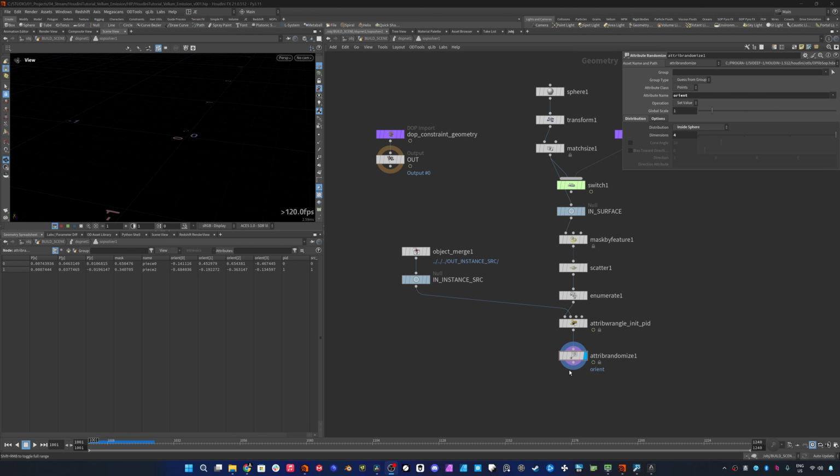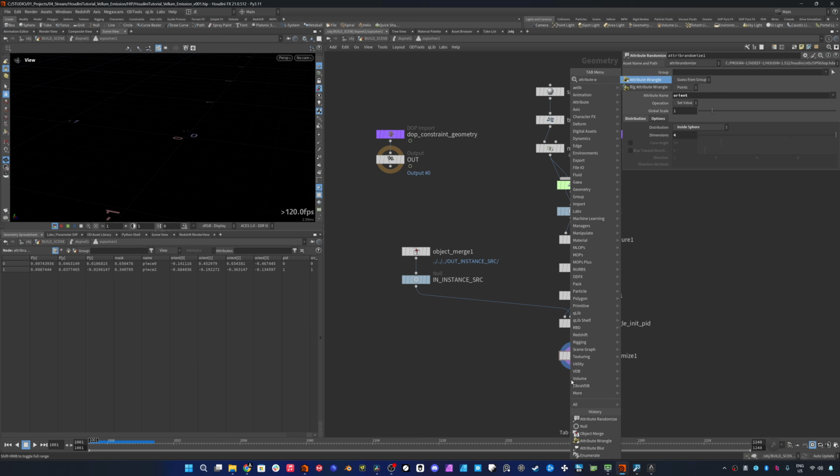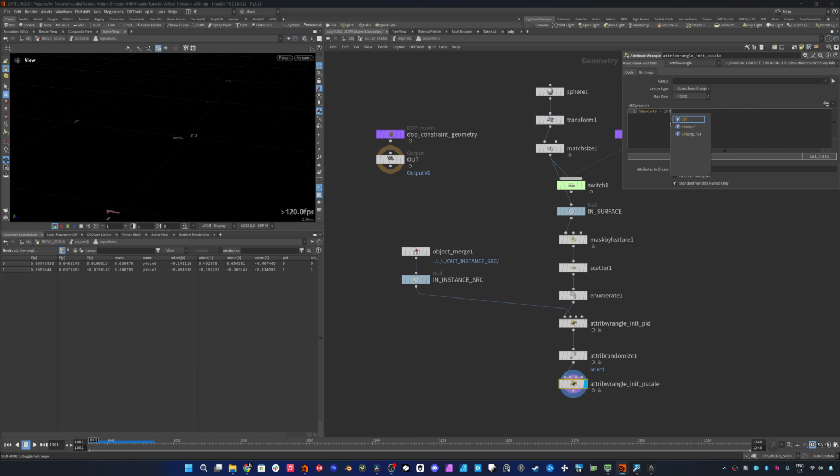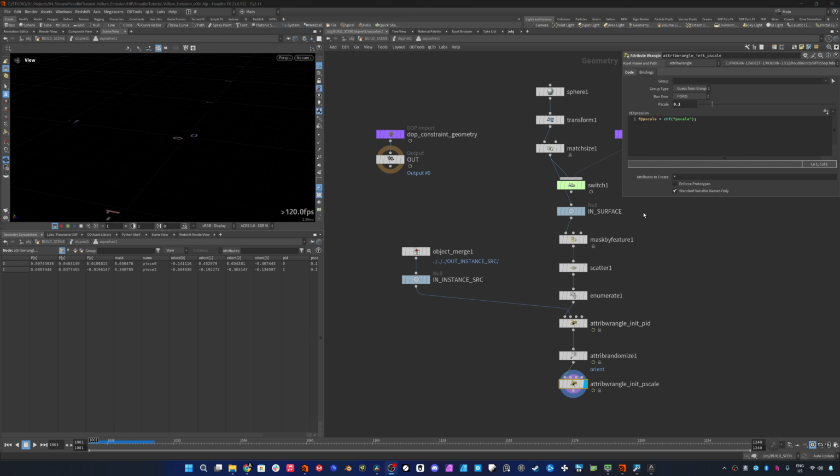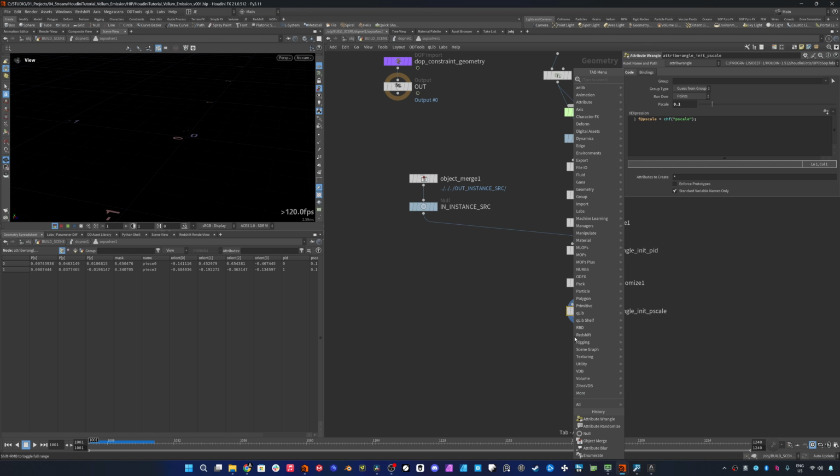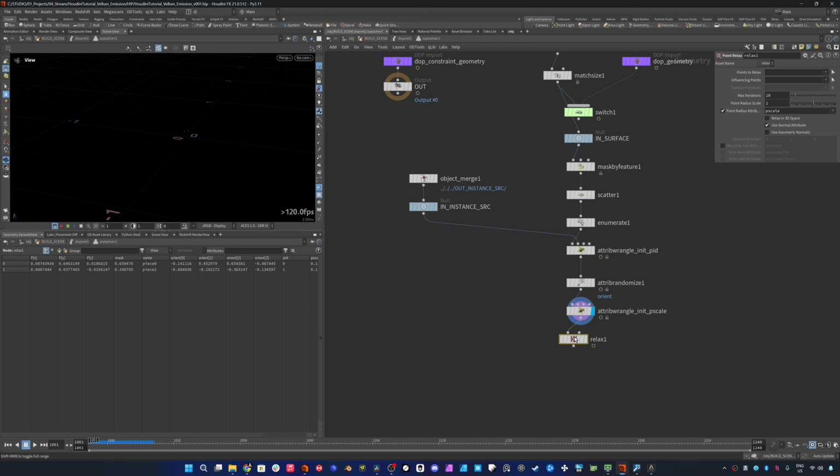So the idea is that these Vellum objects will scale over time. So before they get emitted, they need to be scaled down. I can drop down another attribute wrangle and adjust the pscale. Important to note here is that we can't really set the pscale to 0, as that will make the Vellum solver freak out. I found a value of 0.1 to work well in my case. I'll also add a point relax node to avoid the scatter spawning points that are too close to each other. And in here, I just need to make sure that we enable relax in 3D space.